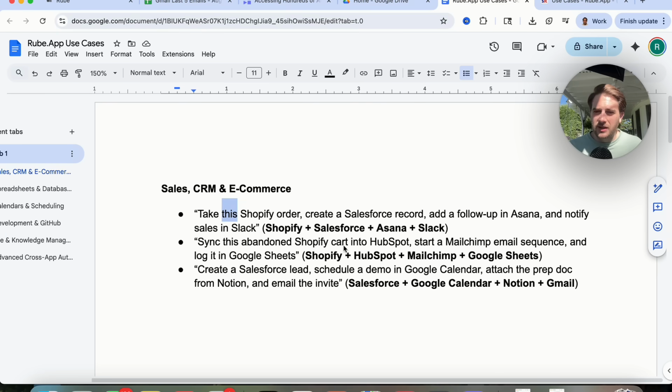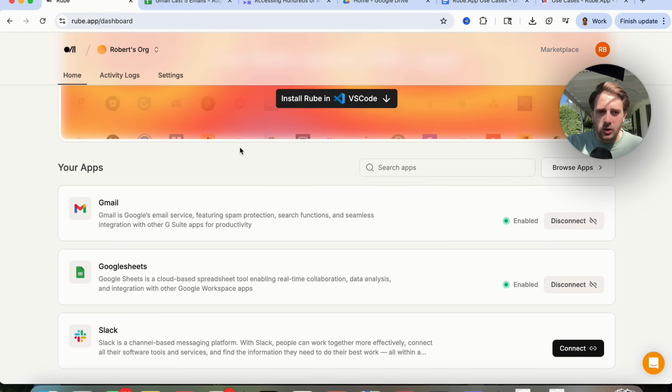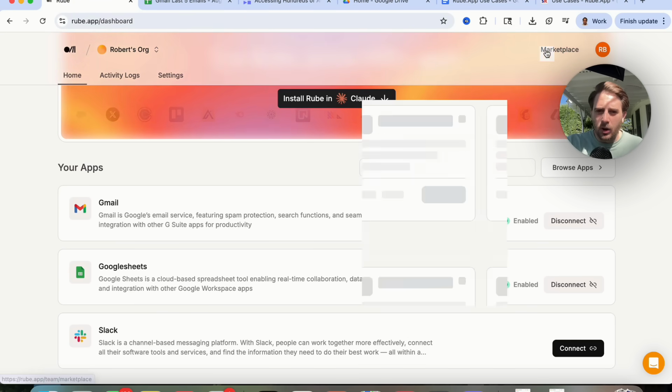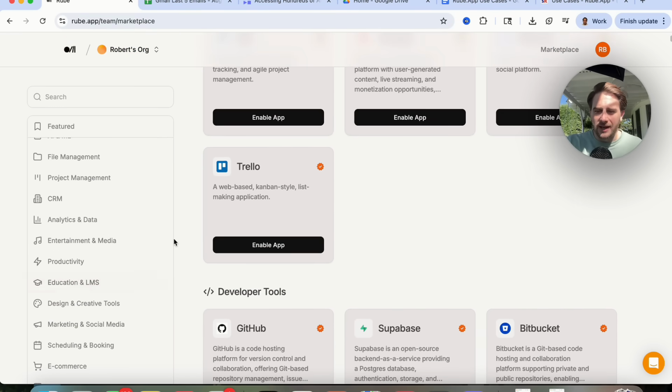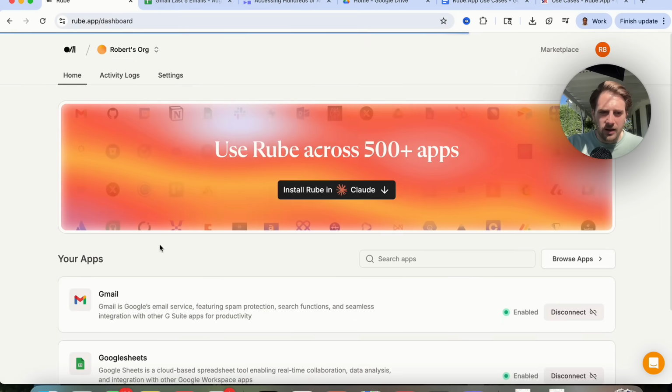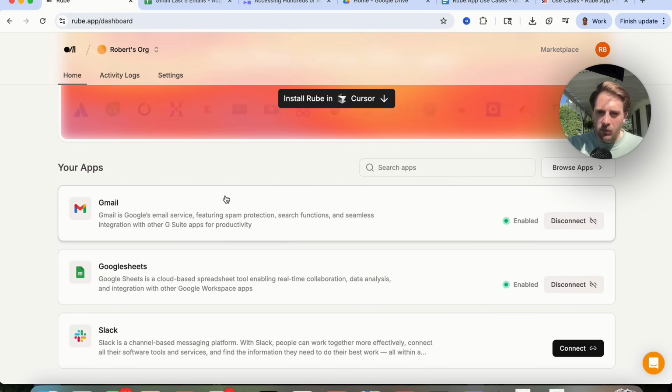Or create a Salesforce lead, schedule a demo in Google Calendar, attach a prep doc from Notion, and email the invite. And again, all of this is literally just as easy as you coming over here, coming into the marketplace, grabbing all of these different tools that you are using independently right now, enabling them, coming back over here, seeing your apps, connecting them all, and then you can actually have this begin to do these crazy train of reasoning and train of thought tasks where you get it to do multiple things.